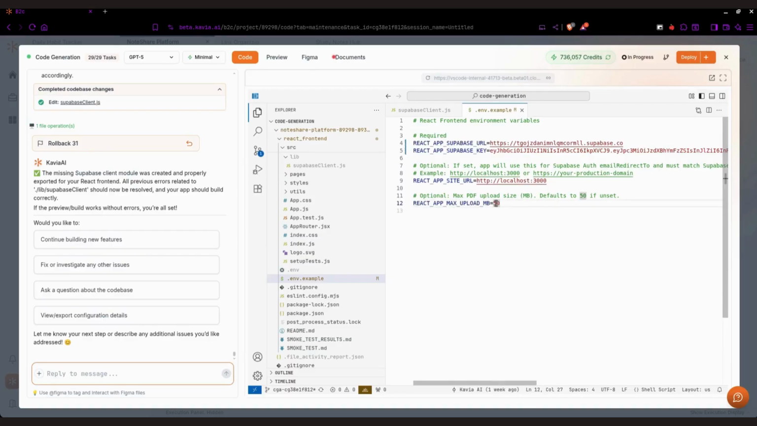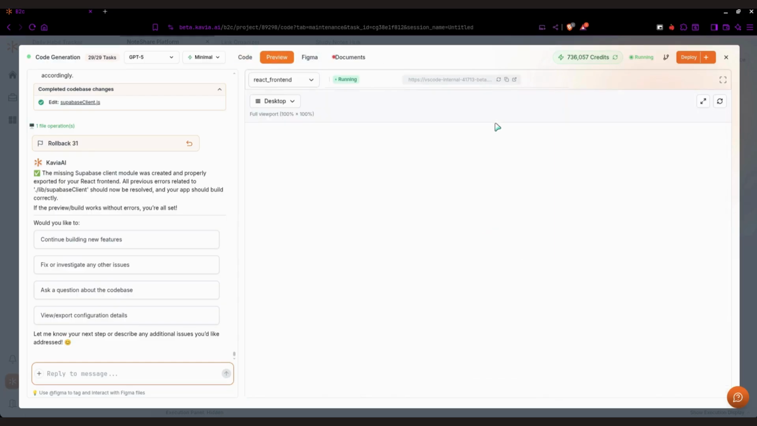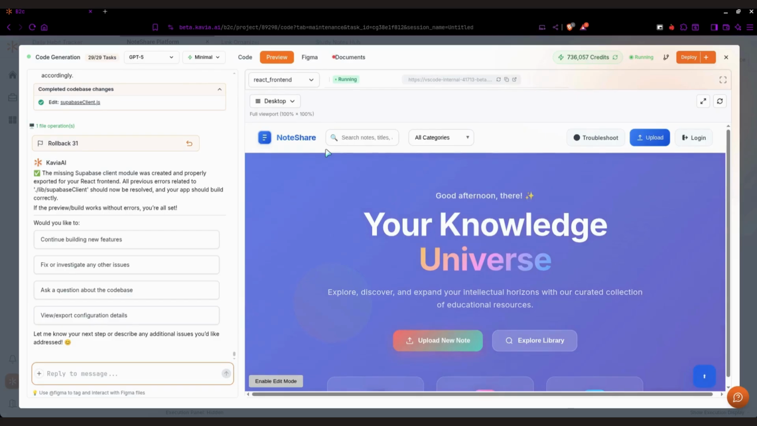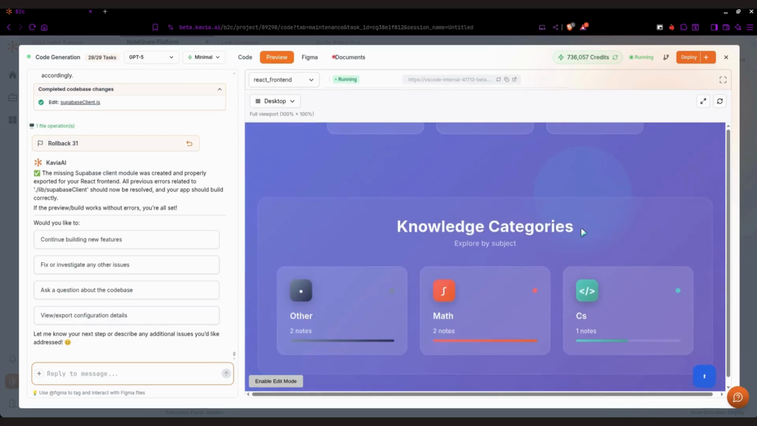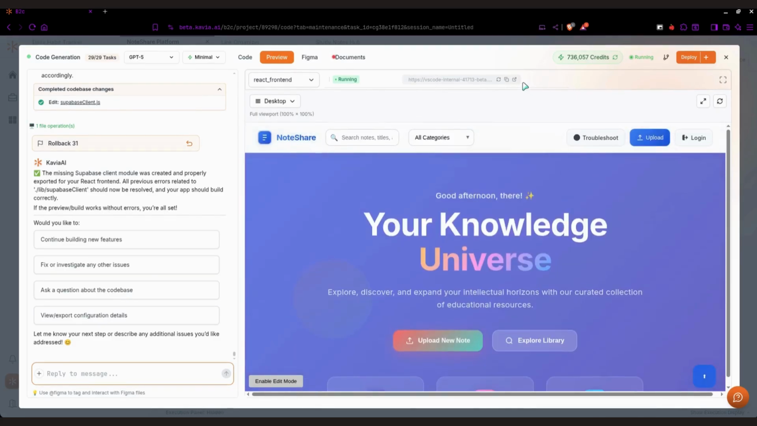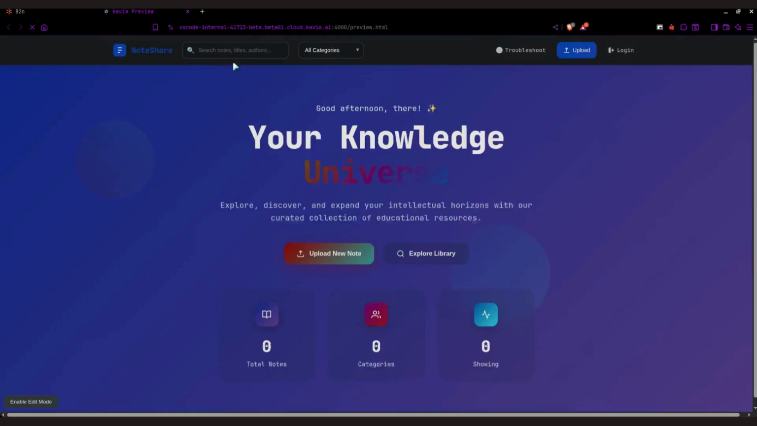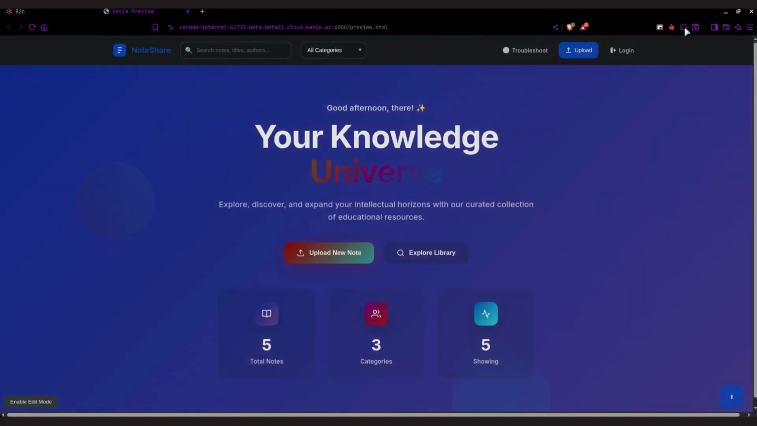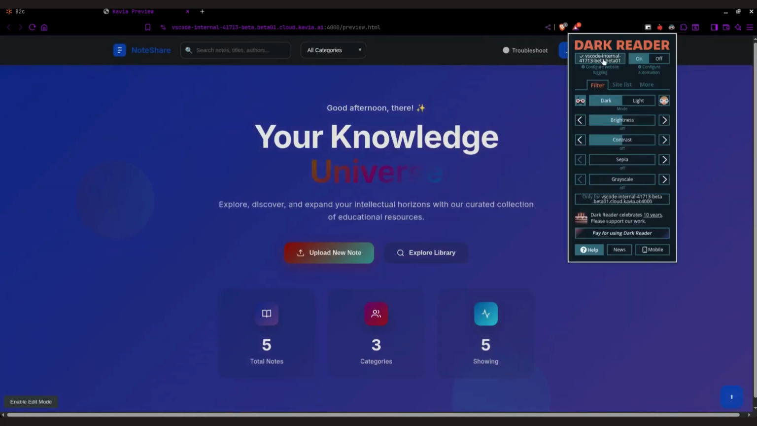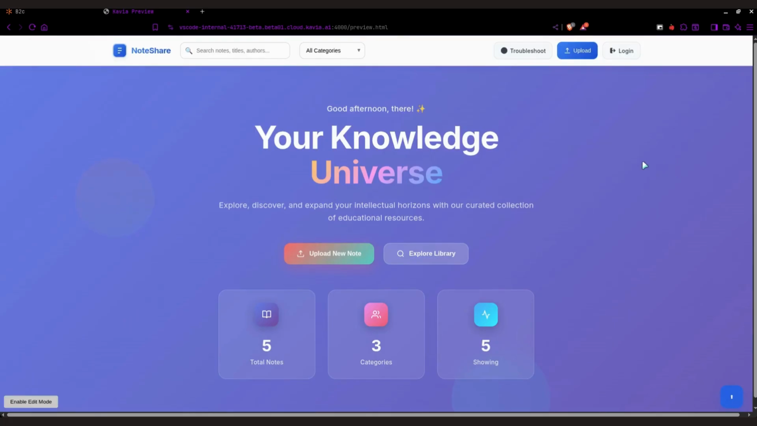So here in our application, we are giving a max 50 MB file upload limit. Now let's see the preview of what Kavya has built for us. So yeah, you can see this is the preview that Kavya has built for us. You can even open it in a new screen and check. Now you can see this is the application that has been built.